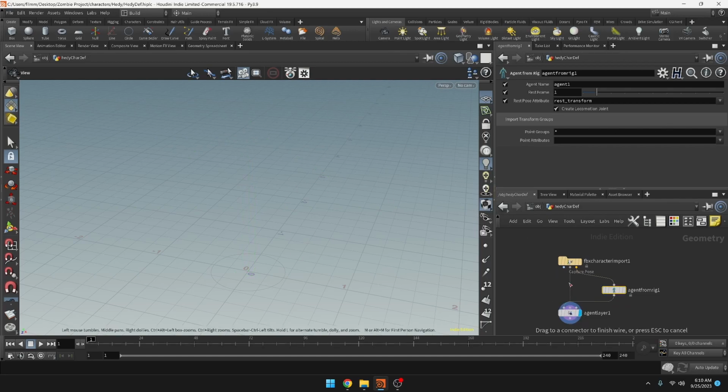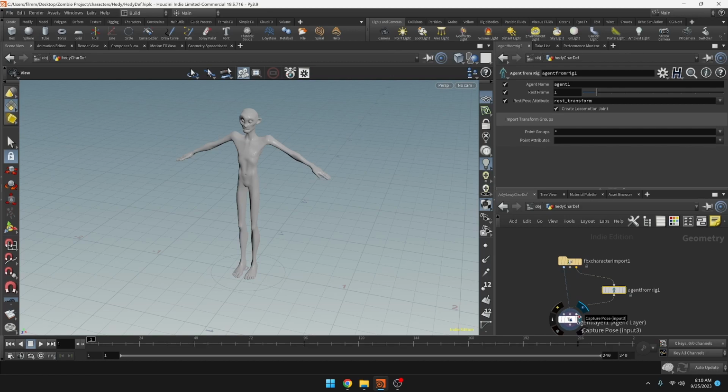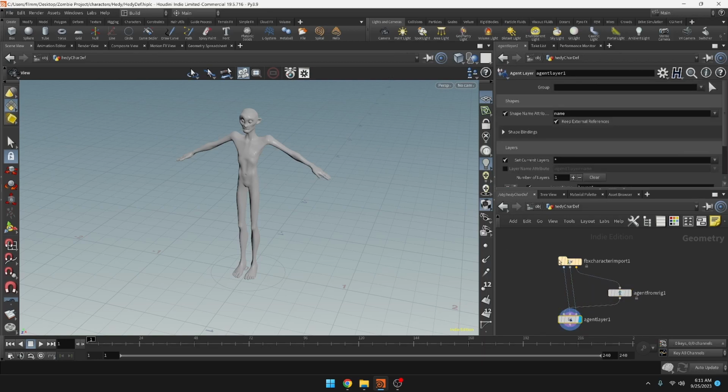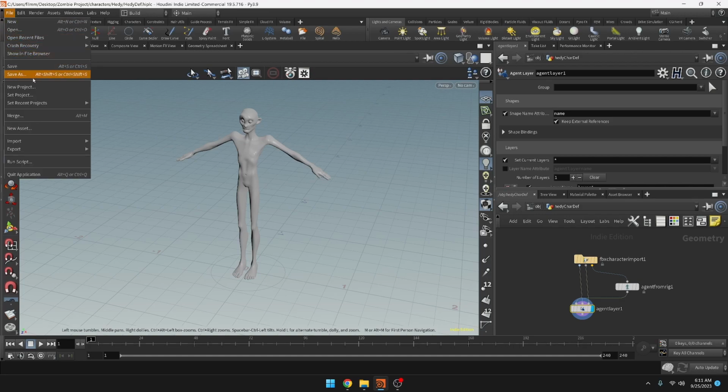Now connect the rest geometry output from the FBX character import node to the shape geometry input of the agent layer node. Also set the capture pose output from the FBX character import node to the character pose input of the agent layer node. Turn on the display flag for the agent layer node to visualize your setup. And now would be a great time to save your work.